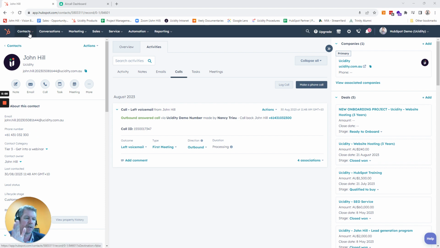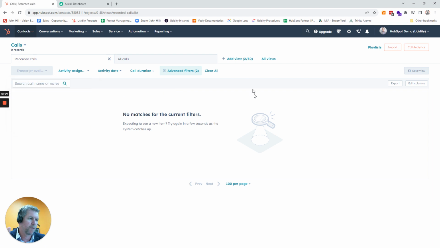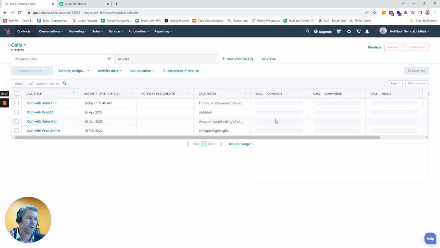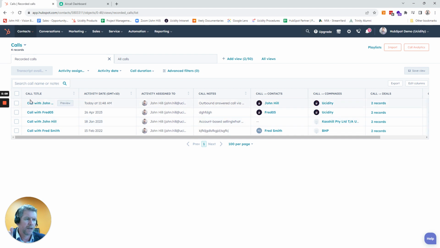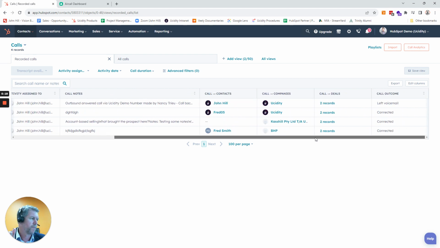Okay, so if I jump into this section of HubSpot, go to contacts and then calls, by default it has a filter on it, so I'm just going to clear that filter so it shows me all the calls. And there's my call at 11:48. There's some notes as well, and the person associated with that call as well.